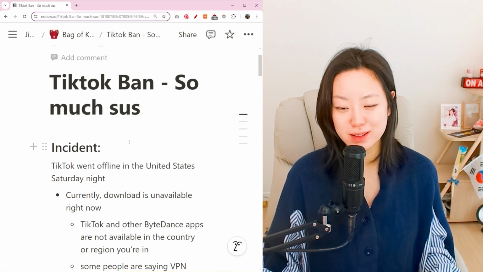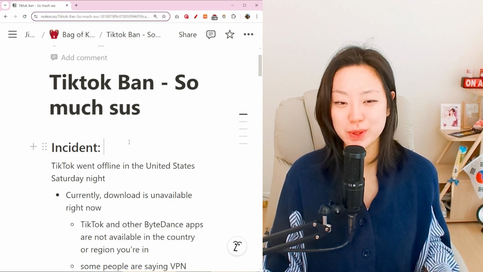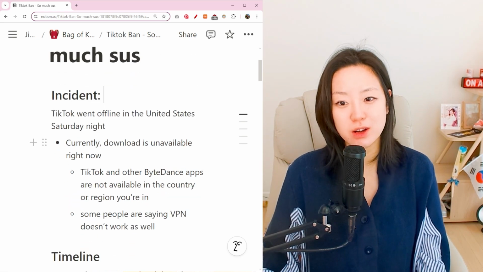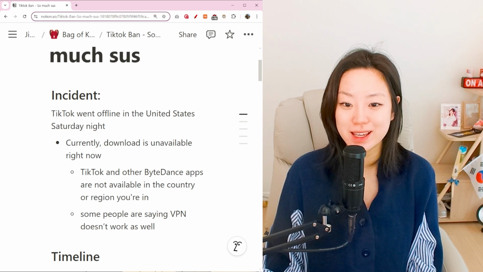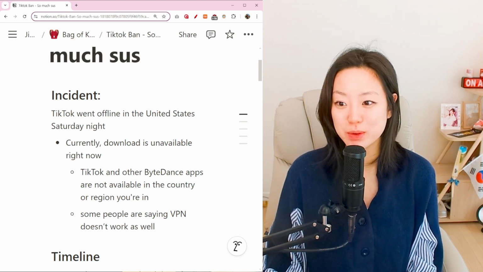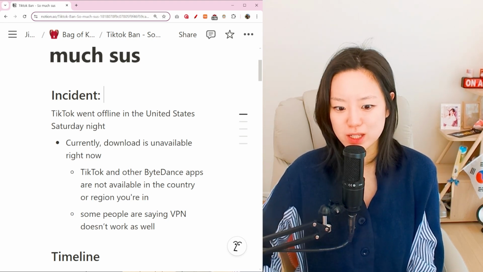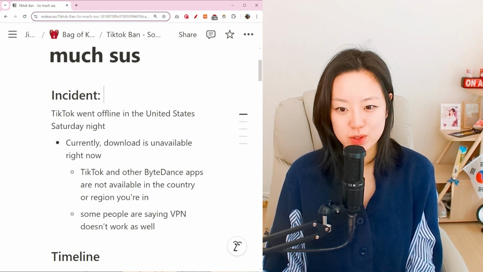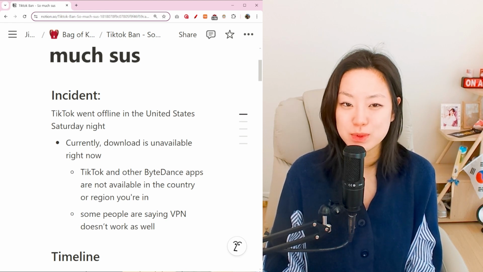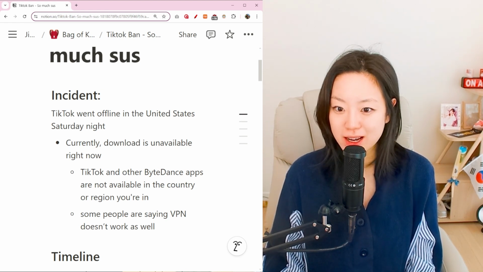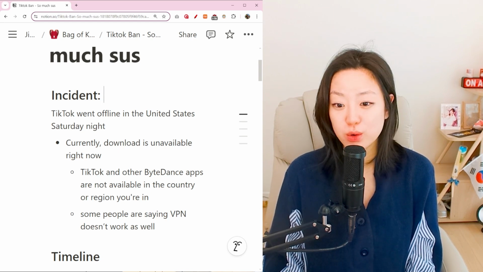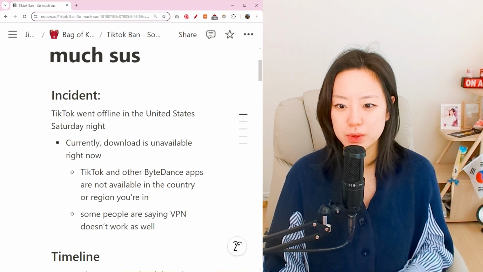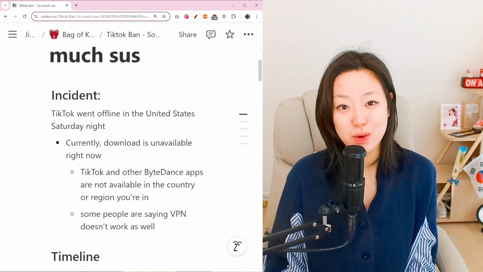So, TikTok ban, lots of sus moments, but we're gonna go through the incident and the timeline before we get there. So the incident happened this weekend where TikTok went offline in the United States Saturday night. If you guys were paying attention or even watching TikTok, you probably could not access it. Currently, download is unavailable right now. So TikTok and other ByteDance apps such as CapCut are not available in the region or the country you're in. That's the message that's been shown to a lot of people. Some people are saying VPN does not work as well.